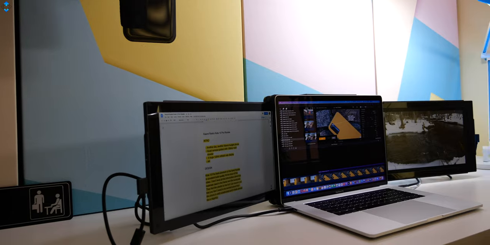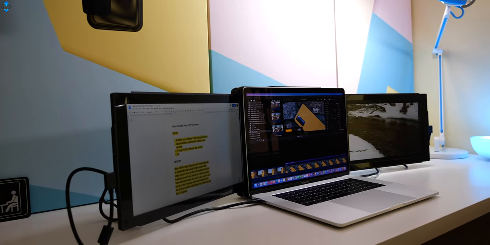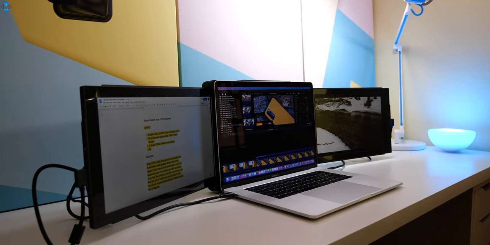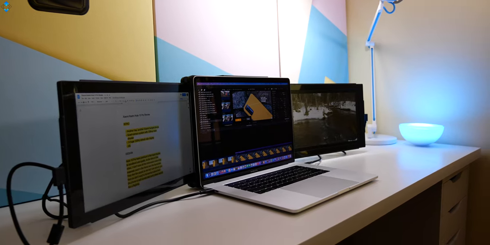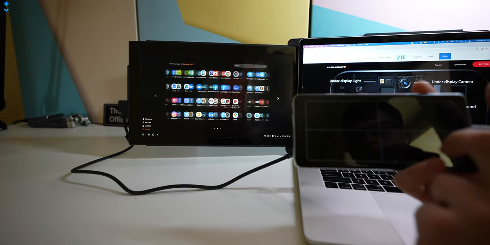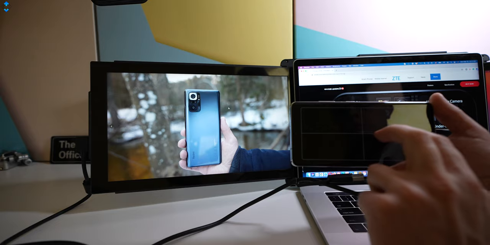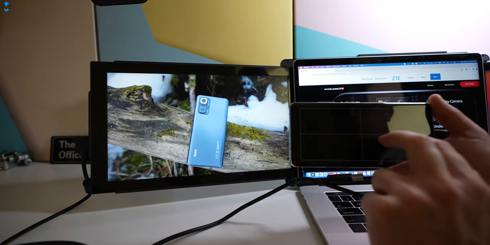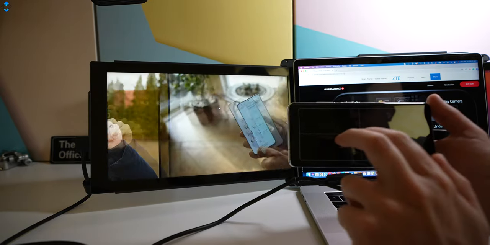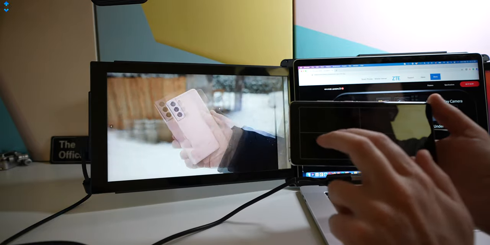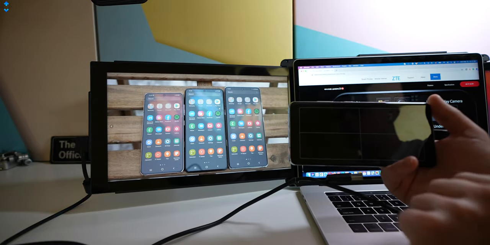The Trio Max is compatible with macOS, Windows, and Android, meaning that you can connect your phone to one of the monitors. This is actually one of my favorite features as Dex mode on my Galaxy S21 Ultra works without any additional setup or adapters, so I have pretty much another portable computer right at my fingertips.